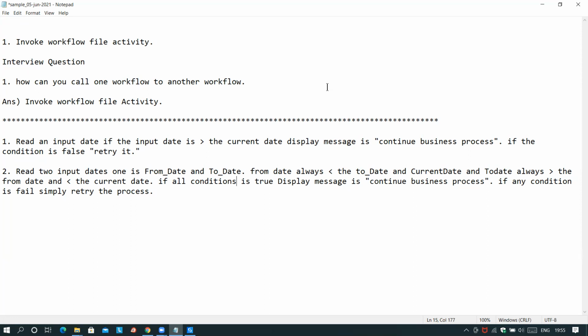We will use if condition. Okay. I think you didn't read that use case properly.